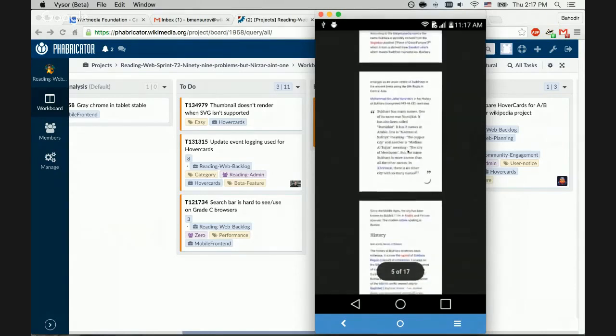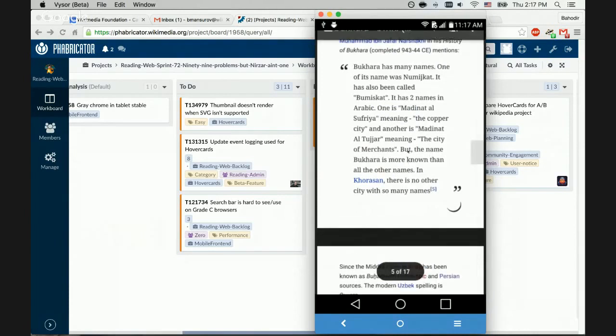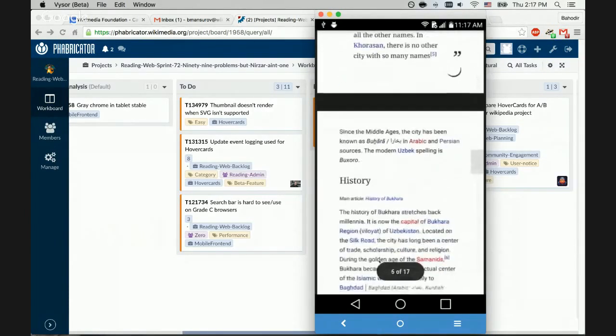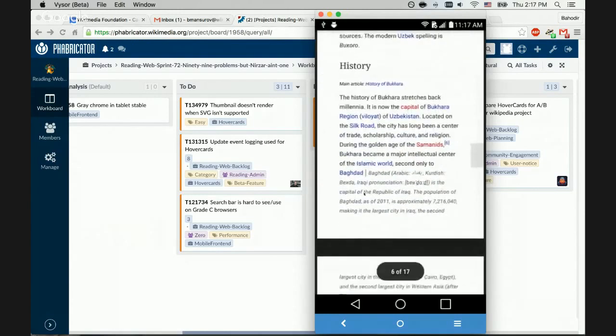And if you go down to here, do you see the word Baghdad here?